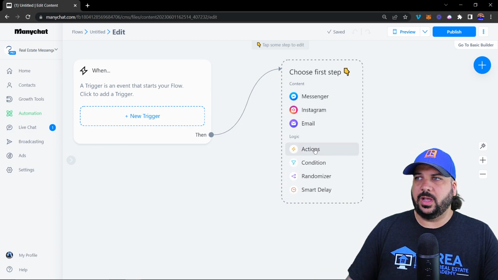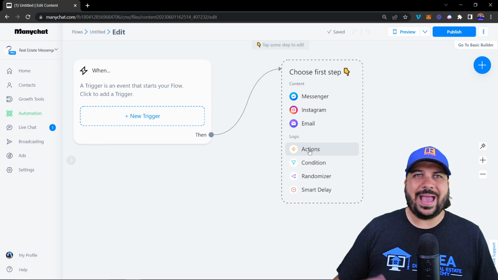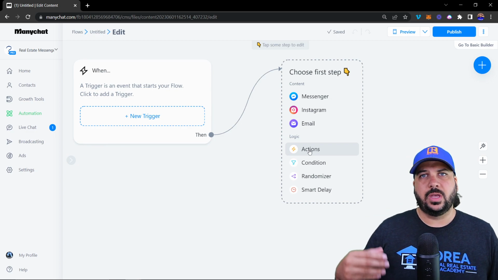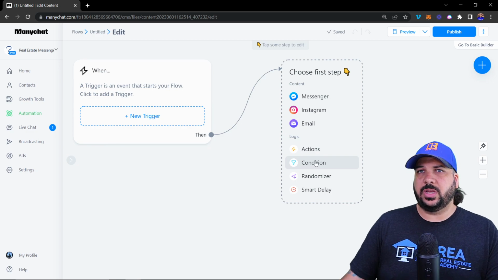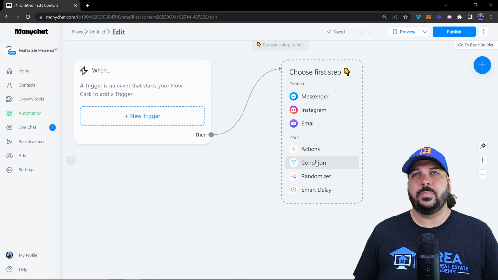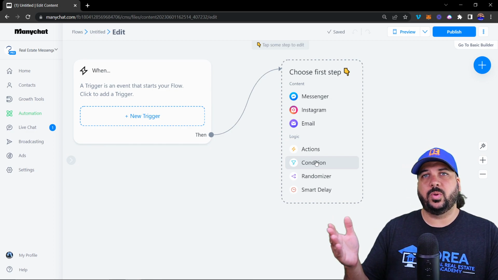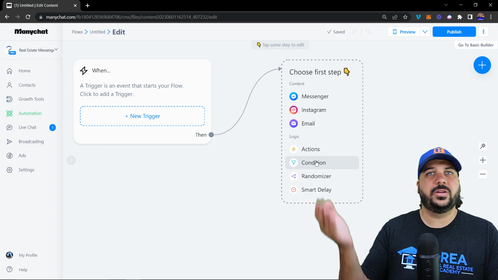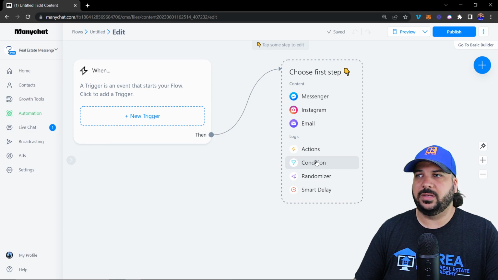The other ones, actions that are included are the logic, which are the actions. So you can add tags, subscribe to sequence, notify admin, all those different things under actions. Conditions, so that you can send specific messages to people who meet specific conditions. So you send one message to people with a tag of buyer, and you send another message to people with a tag of seller. You can create that inside of the condition.